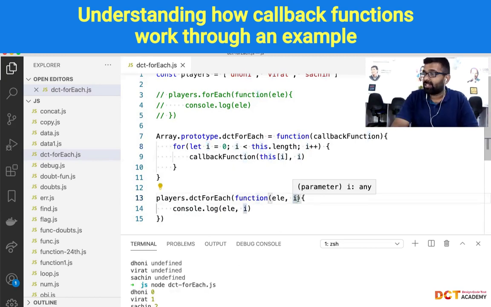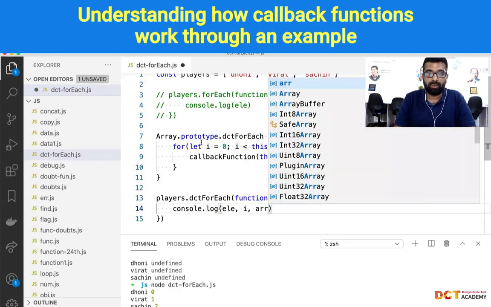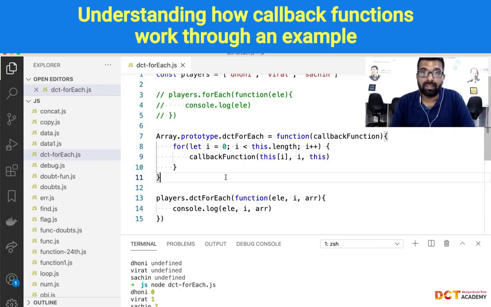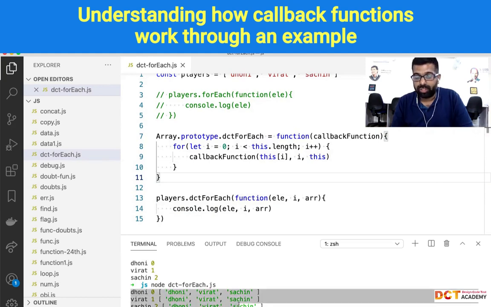Can I now have access to the array? Yes, sir. So what should I do? I have to pass this value. Very good. I have to pass this value. Now what's going to happen? When I run, I have access to all of these things.